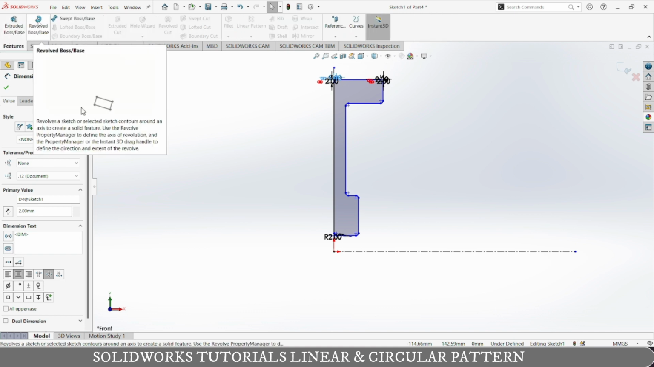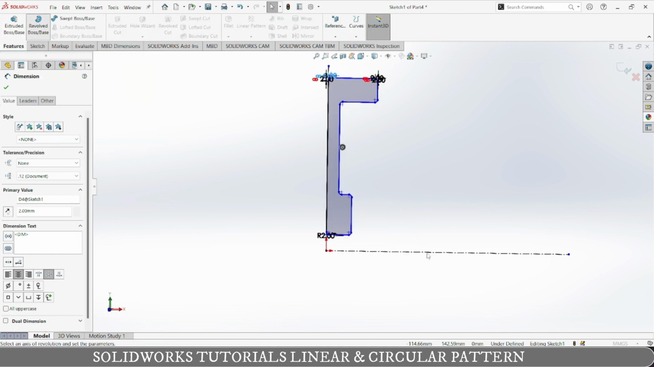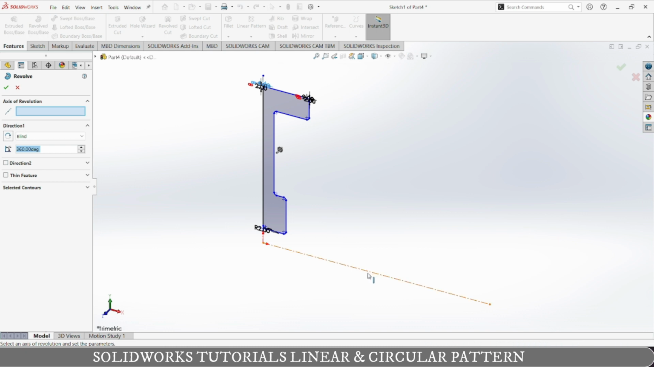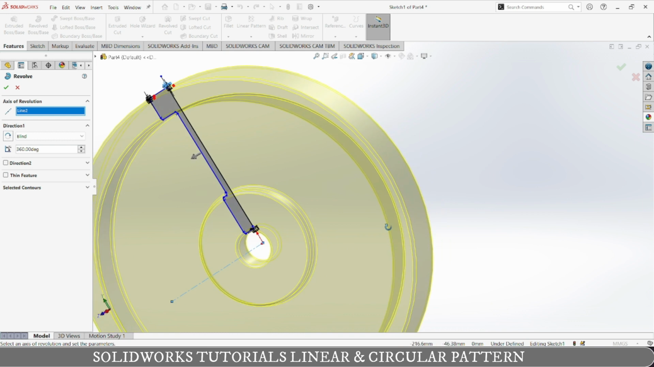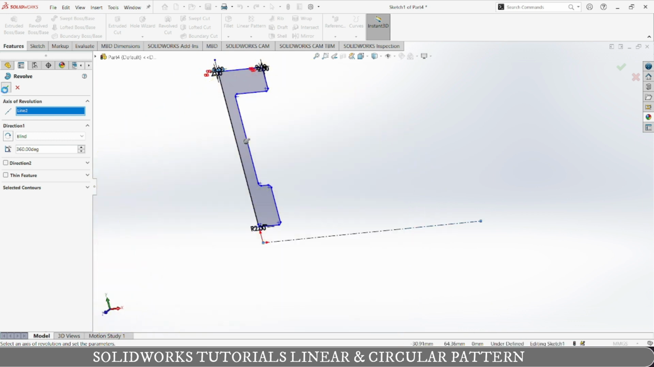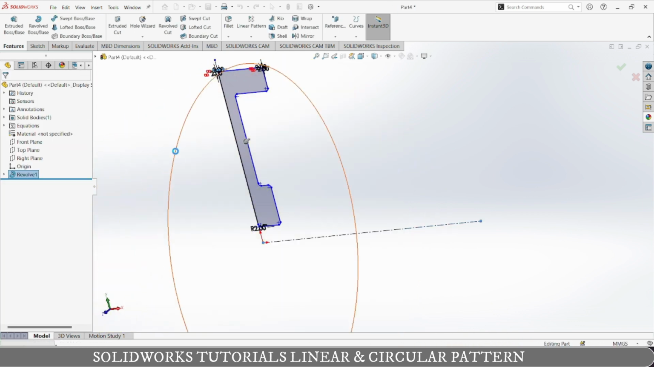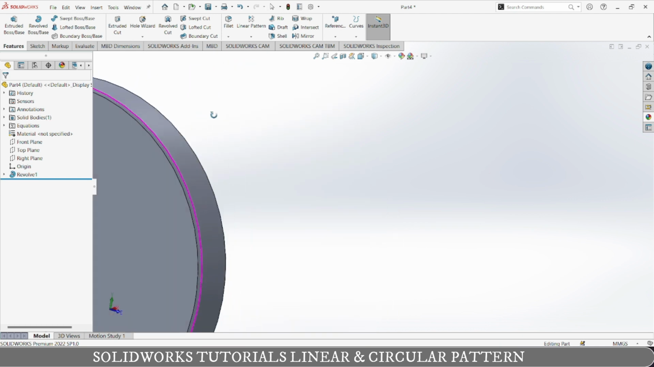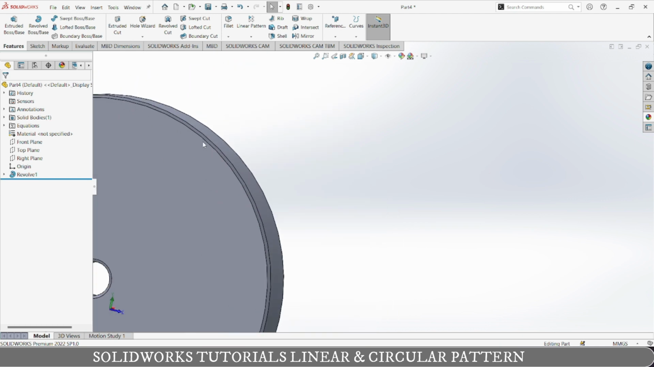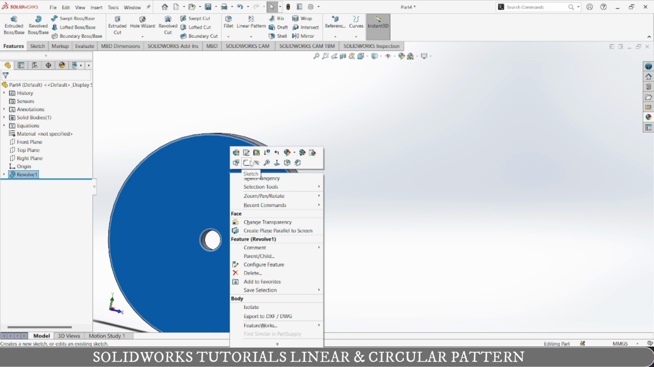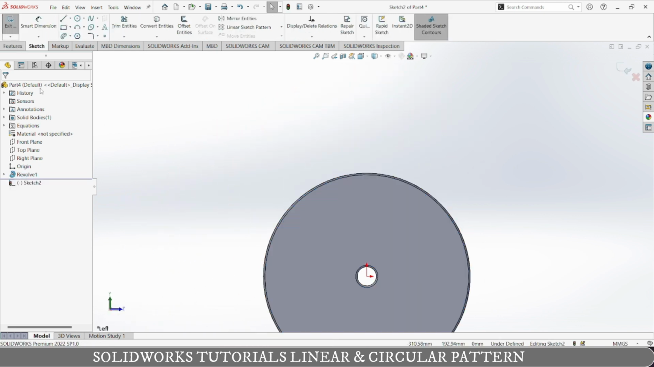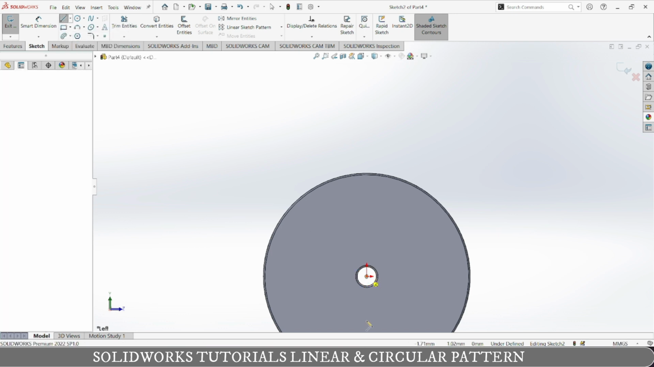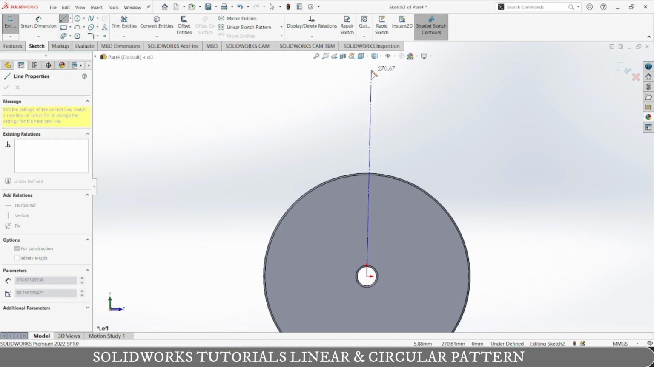Now go to feature, revolve it around this one. Okay. Now what I need to do is create some sketch here. I want to create a sketch here and a center line over here.